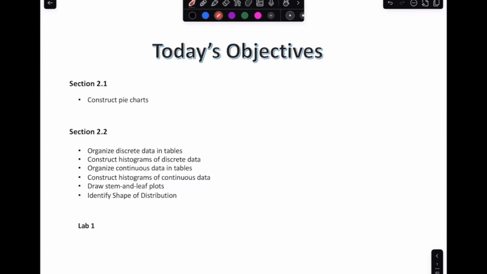So today's objectives. I'm kind of excited about lab 1, but before that, we're going to finish up 2.1 by constructing pie charts. That's a pretty quick little thing. I don't know why I don't include that in the Tuesday class. Then we're going to jump into section 2.2 and start organizing our data in tables. We're going to construct a histogram with discrete data, and then organize continuous data in tables and with histograms. We're going to do my least favorite type of graph, which is a stem and leaf plot, and then talk about shapes of distribution.